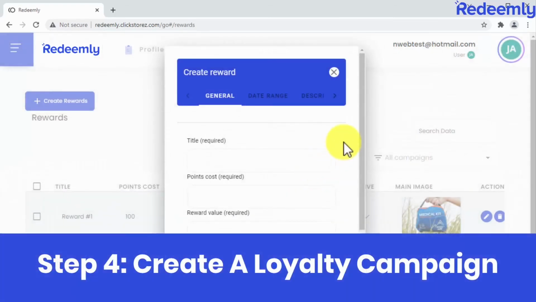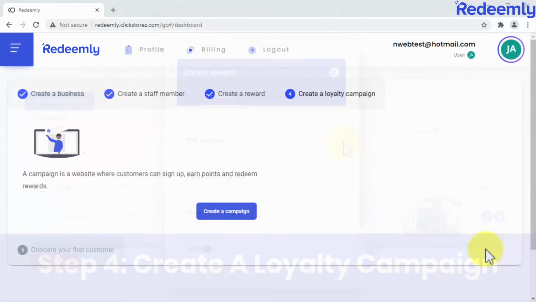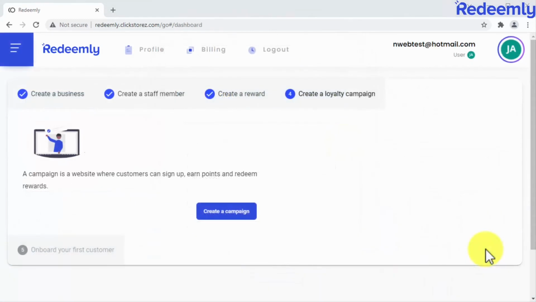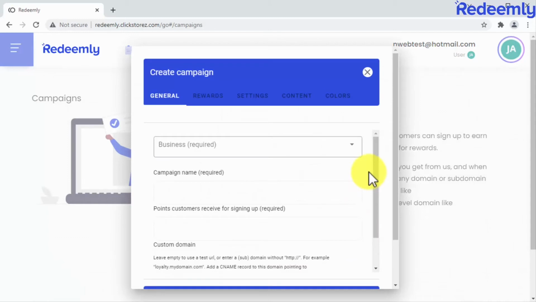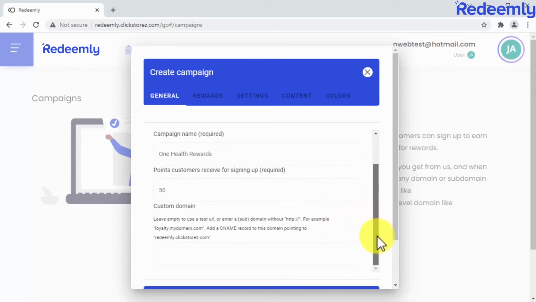Step 4, create a loyalty campaign. Now comes the fun part, guys, creating a cardless loyalty program. Start by clicking here, then here to enter the campaign details. First, you're going to select the business running this campaign. In this case, I have to select the business I created at the beginning of this video. Now enter a name for the campaign, and then the number of loyalty points a customer receives by signing up to the loyalty program. You can even add your own custom domains for the loyalty program site.